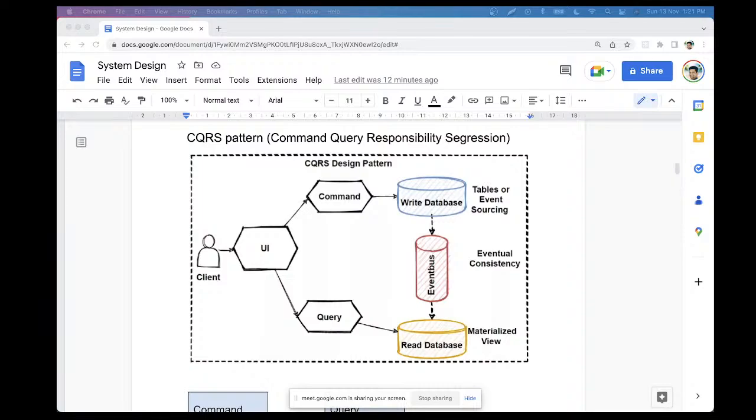But you need to ensure that both are in sync, because otherwise you'll not get the updated information. You'll read some wrong data, because you will write something different and read something different, and that is not the right behavior for any application. So this is about the CQRS pattern.